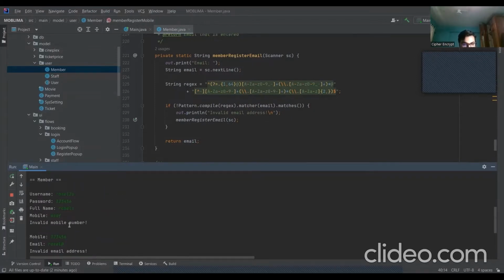Now we will log in with these credentials. Username 26, password 123456. So select option 2, login. 26, 123456, and the member is successfully logged in.